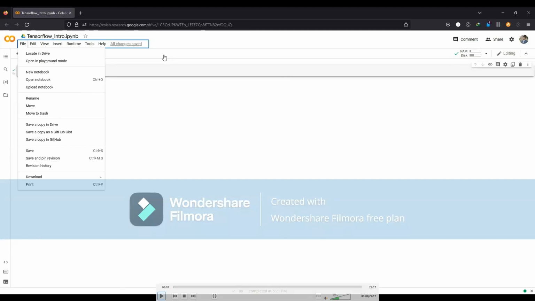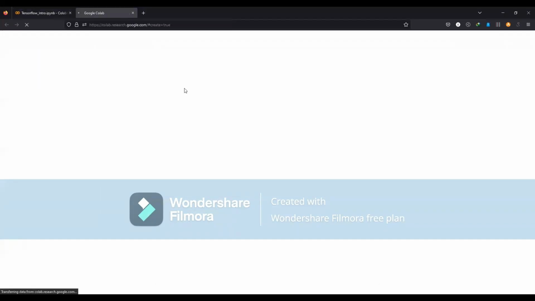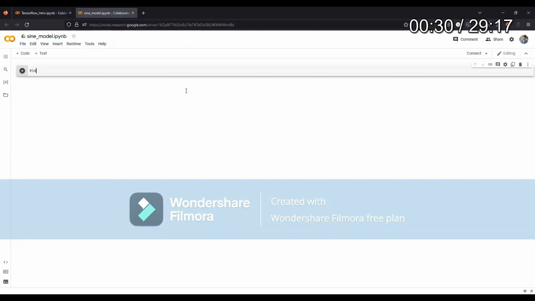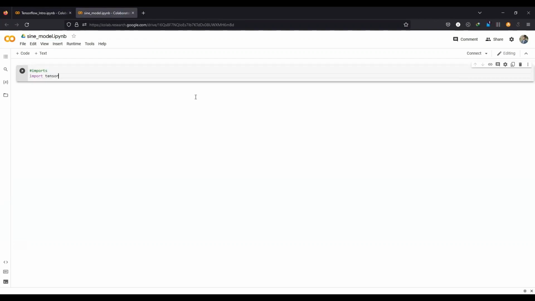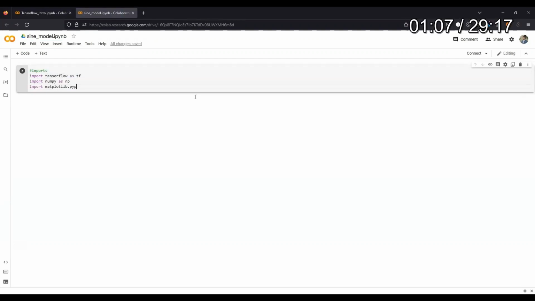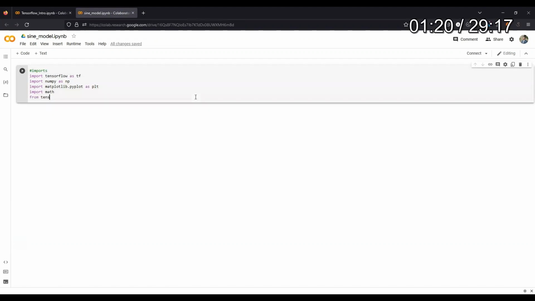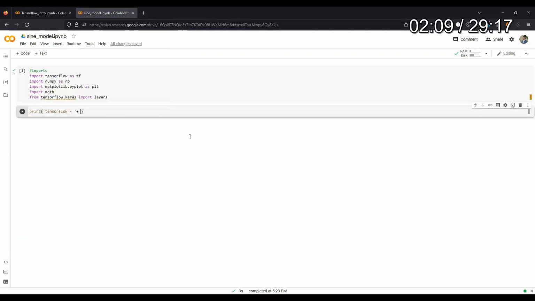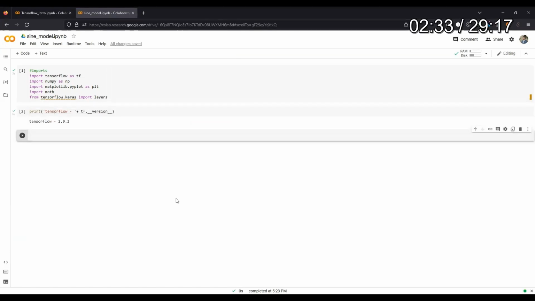So our first step would be to create a Google Colab notebook. And we need a few Python libraries like TensorFlow, NumPy, Matplotlib for the plotting, math, and layers from Keras. Those will be our dependencies. So we can check what TensorFlow version they have included. Actually, we don't need to do this. Colab now uses TensorFlow 2 as default, so there's no need to, but just to check.